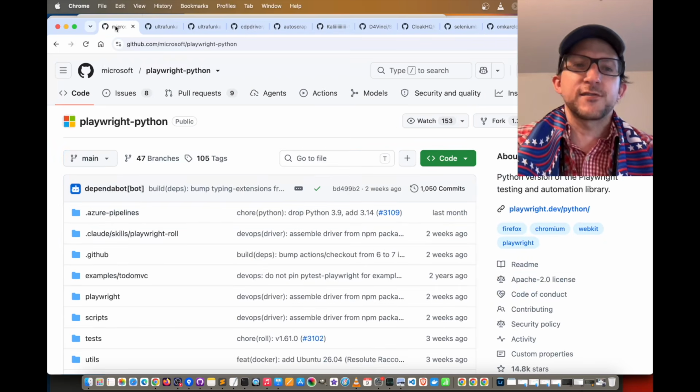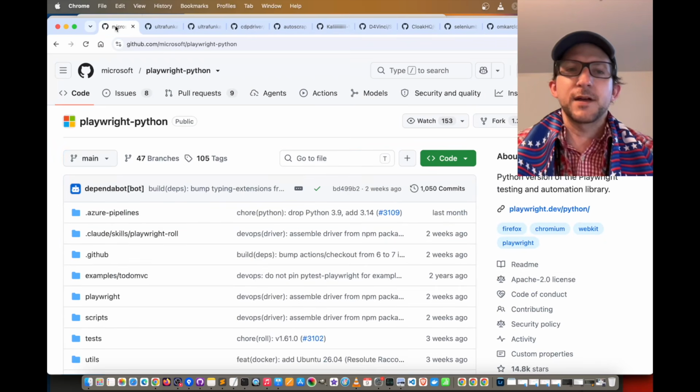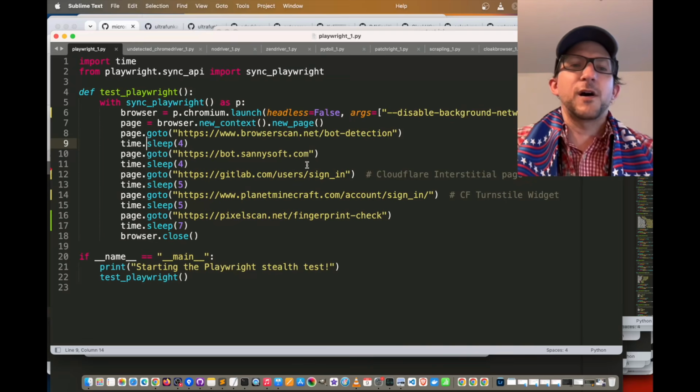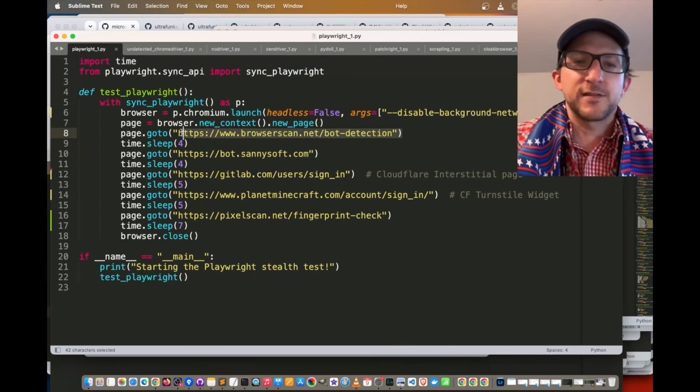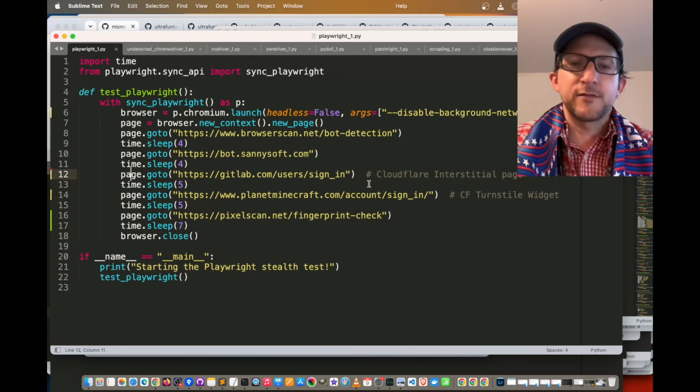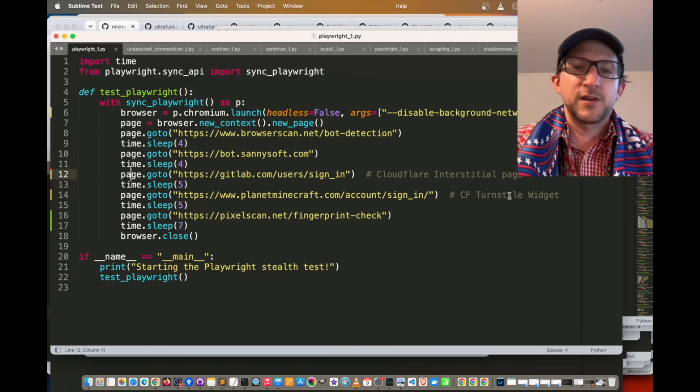And for this competition, we're going to use Playwright-Python as the baseline because it has no stealth at all, and therefore we want to make sure that it fails all the 5 tests that we'll be giving, which is the browser scan bot detection test, the bot.sanisoft.com test, the GitLab sign-in page, which has a Cloudflare interstitial CAPTCHA on it, and then we have the Planet Minecraft sign-in page, which has a CF turnstile widget on it, and finally we've got the pixelscan.net fingerprint check.